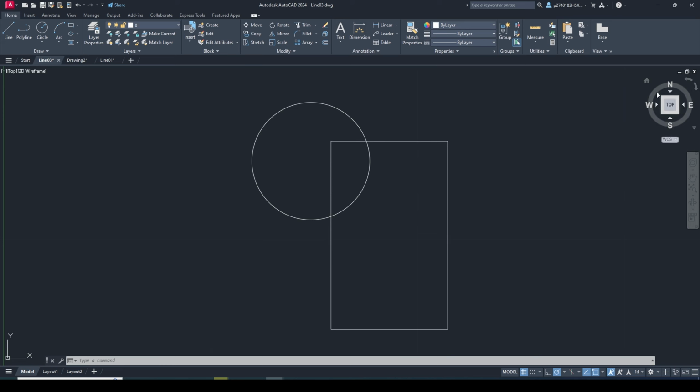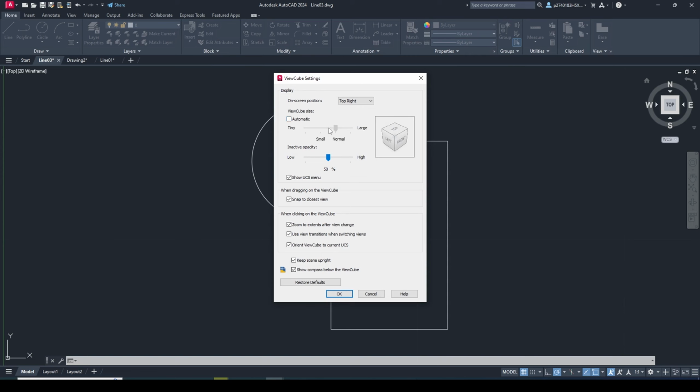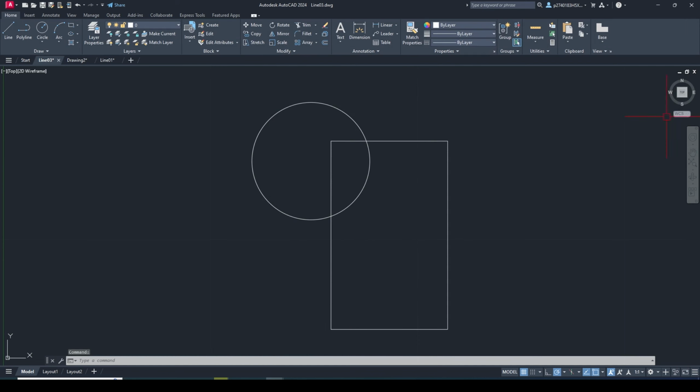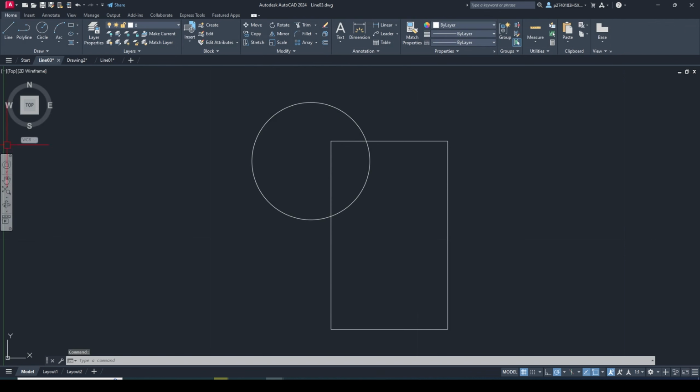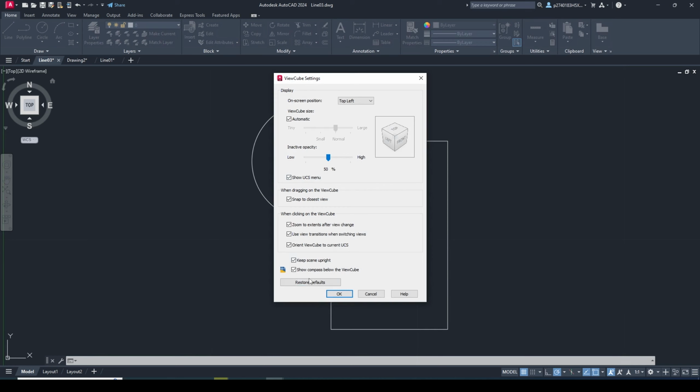And we can control some of the options of the view cube as well. Let me show you. If you click here and go to view cube settings, you can decrease the size of the view cube, make it smaller like this. And also you can change its position. For example, right now it's in top right. I want to move it to top left here. And you can see that the view cube and our navigation bar are linked together. And also you can reset the options.